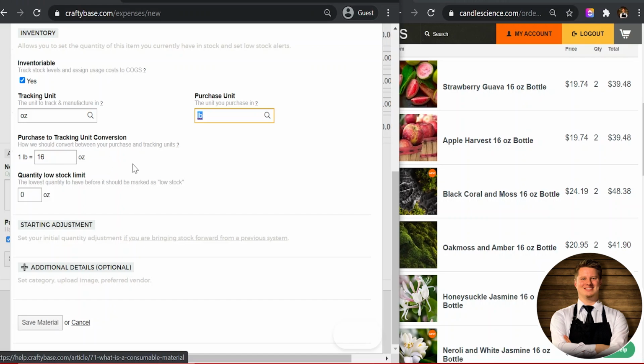It knows standard conversions, but it might not know every conversion you try. So you might have to do it manually a couple times. I really very rarely have ever had to do that. But it is something to note. Craftybase cares about your tracking units the most because that is how you're going to use it when you're creating your products. However, it does need to know how that translates, how that converts from your purchasing unit so that it can track everything accurately.